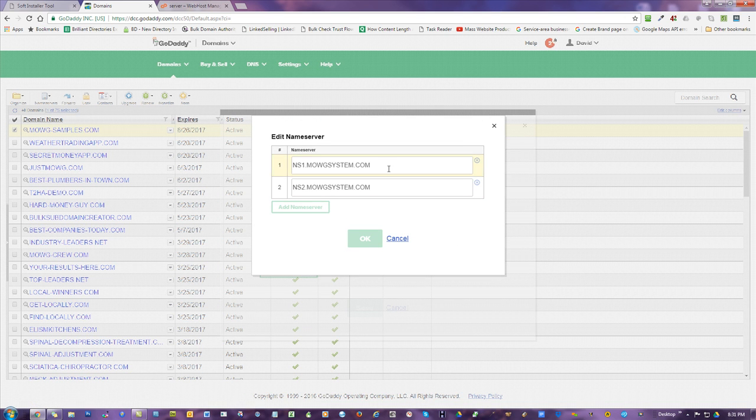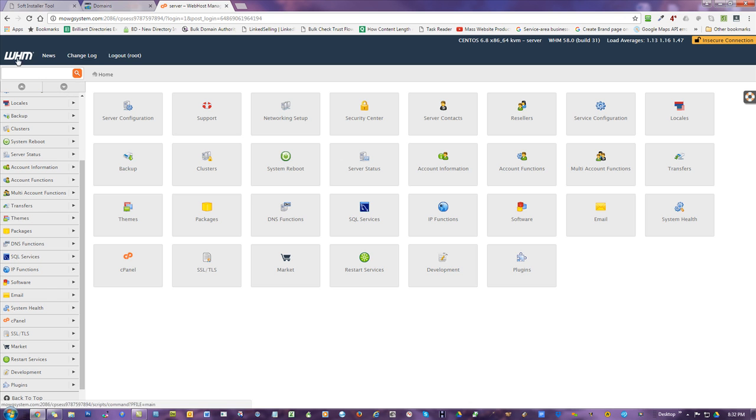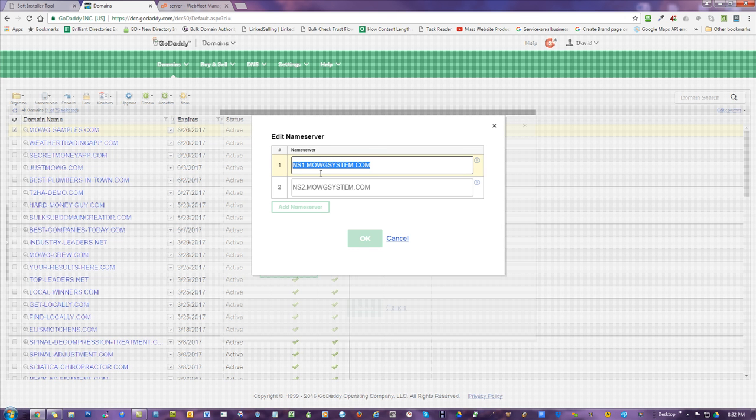Now I'm going to put in the name servers for whichever WHM panel I got, whether it's GoDaddy, HostGator, HostMonster, Bluehost, Just My Host, or ISP West, or whatever it is. Wherever I got a dedicated WHM, WebHostManager panel, then that's what I'm putting as the name servers for that WHM. Boom, boom, boom. Okay, so I just updated that.